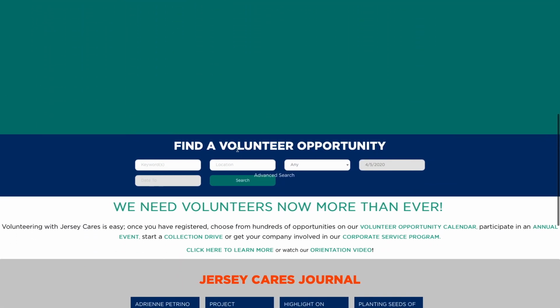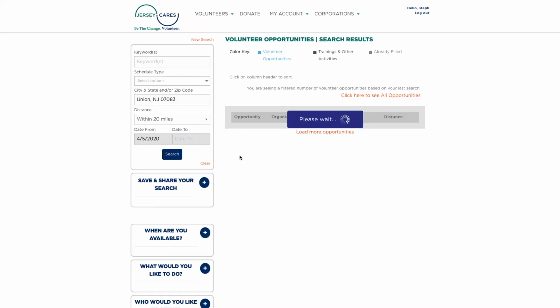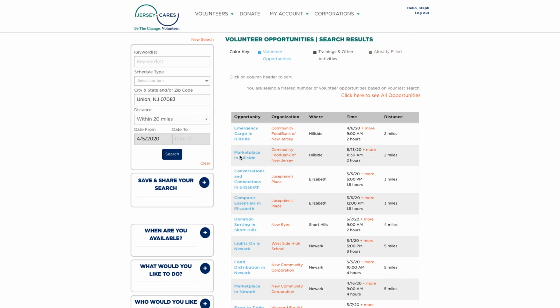Now, looking at Jersey Cares, you can see this blue box that says Find a Volunteer Opportunity. Here, you can fill in the town, state, and zip code on the location box. Considering how far you would be able to travel, you can click on the box that is labeled Any and choose from the selection of miles available. After you are done, you can click on the green box that says Search. And as you can see, there are many results you can choose from.